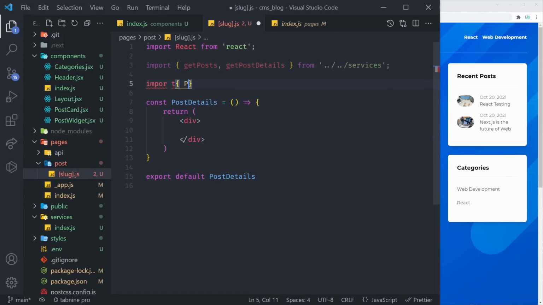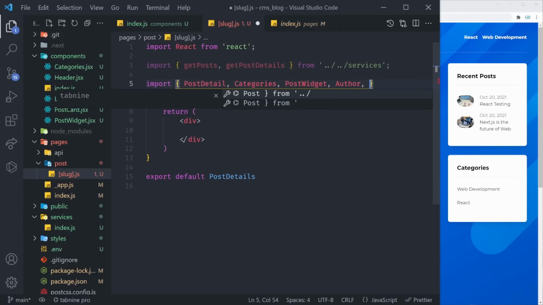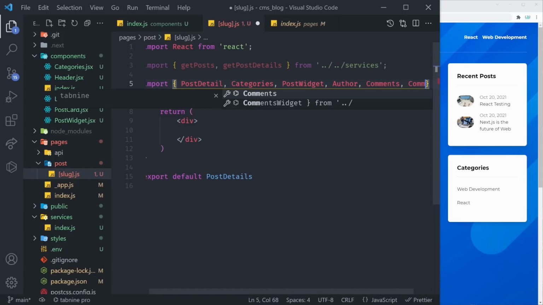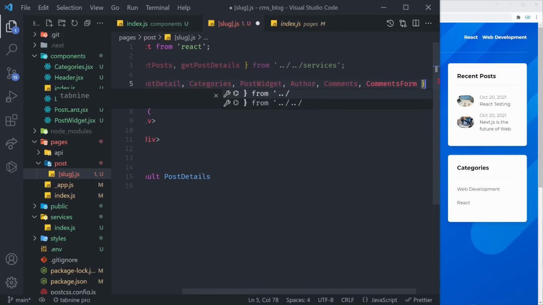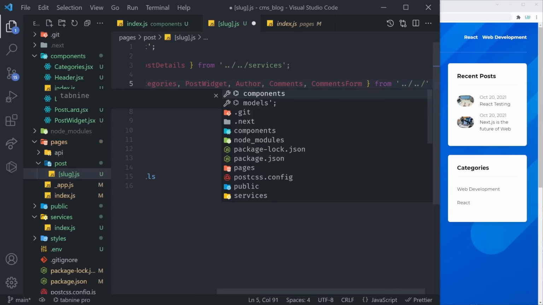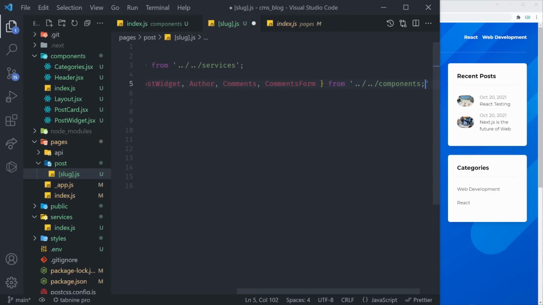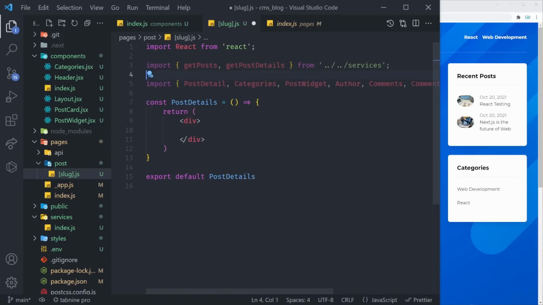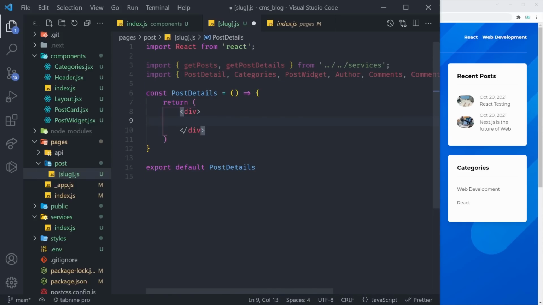That's going to be import and a special component called PostDetail that's going to contain the content of our post. Then we're going to have the categories. Finally, a post widget, which we already have. Then we're going to have the author, comments, and finally comments form. And this is coming from, one more time, components. Great. So now we have everything we want to use, but of course we are yet to create most of these components. So we can start right now.